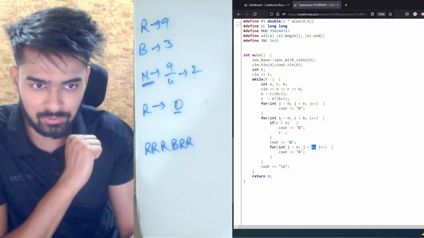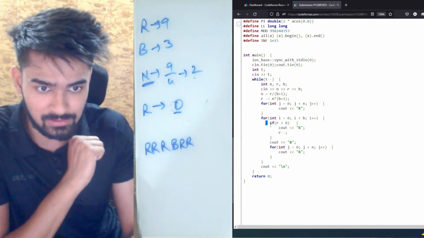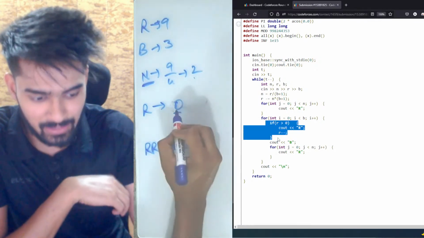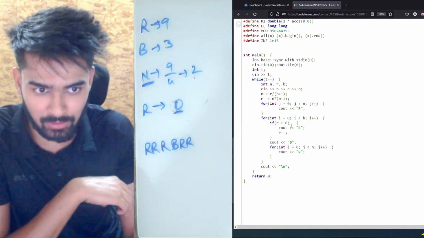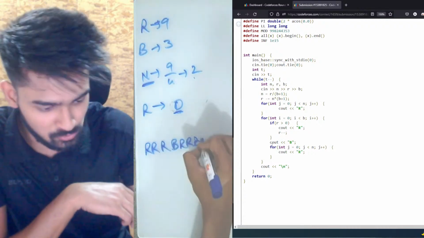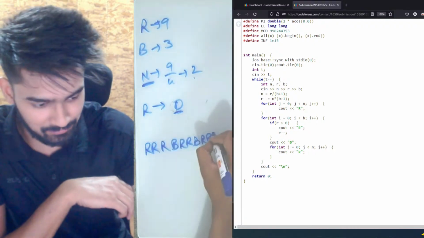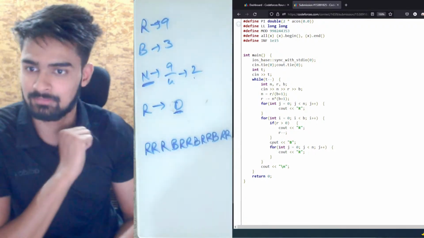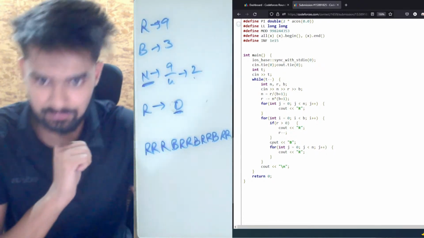Then again I come on to this loop. I see my R is now equal to 0. Since my R is equal to 0, I cannot place any more R's. I place one more b, and then I place 2 more R's. And then again the same thing, 1 b, 2 more R's, and that's it. And that is all you had to do.